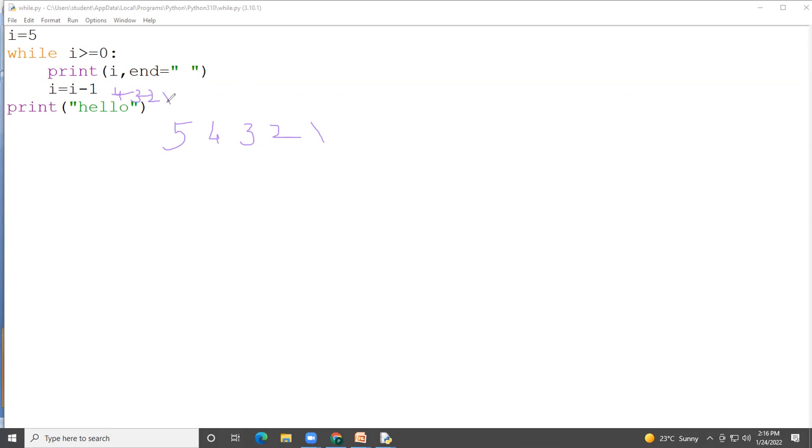I minus 1. So now the value of I will become 0. 0 is greater than or equal to 0, so the condition is true. We'll print I, 0 will be printed. Then the space will be added here. And after that, we are going to print the hello. So next, we are going to print hello world here.